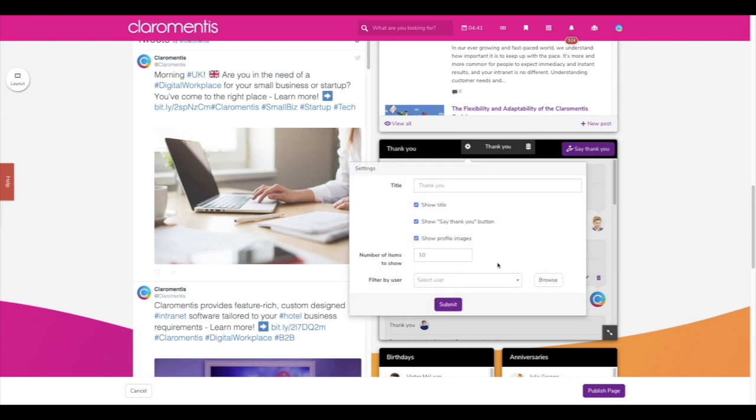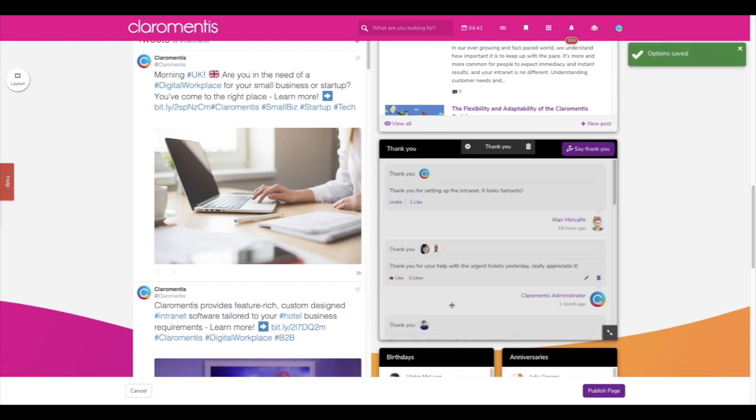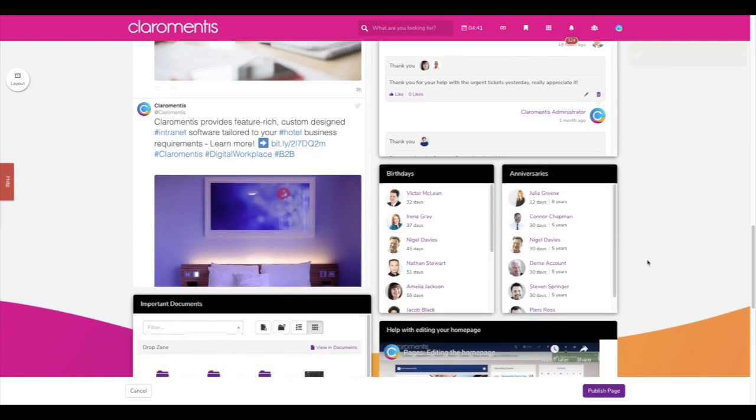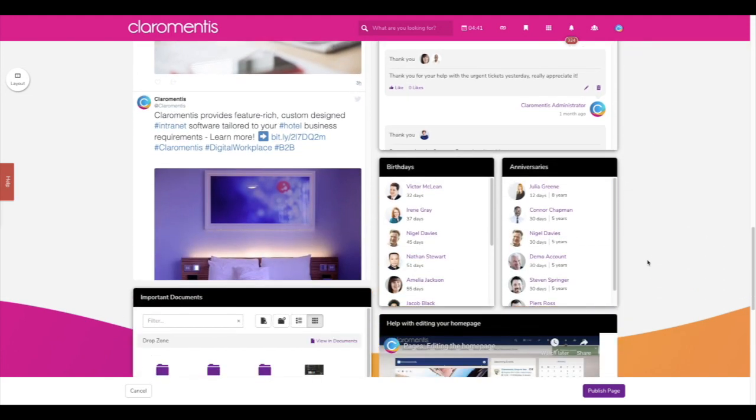Thank yous that have been received are listed on a user's profile so that they themselves or colleagues can read back through these as desired. In a similar vein, the birthday and work anniversaries of users can be displayed to keep others engaged with the intranet and interacting with each other. The component that encompasses both of these aspects here is called anniversaries, but it can be set to display birthdays as well via its settings.